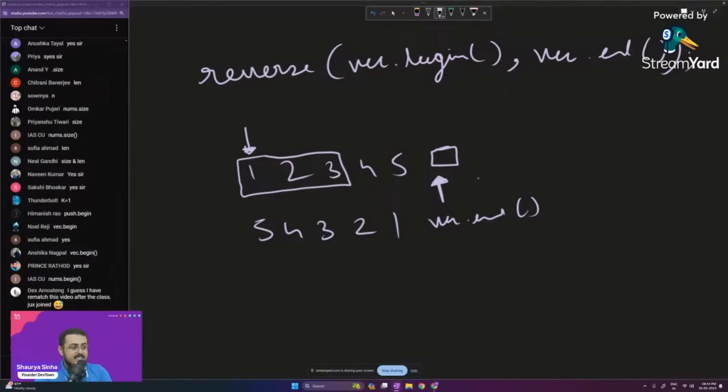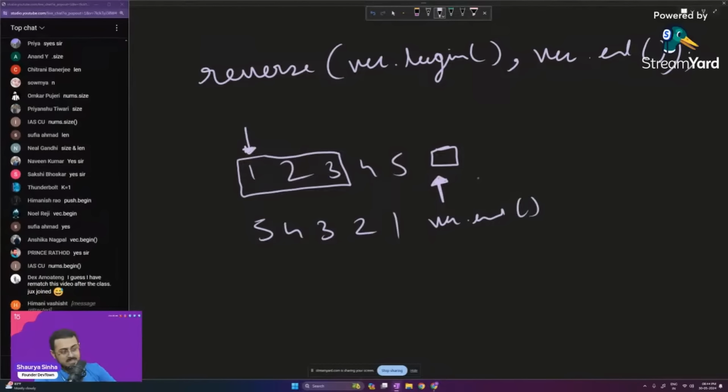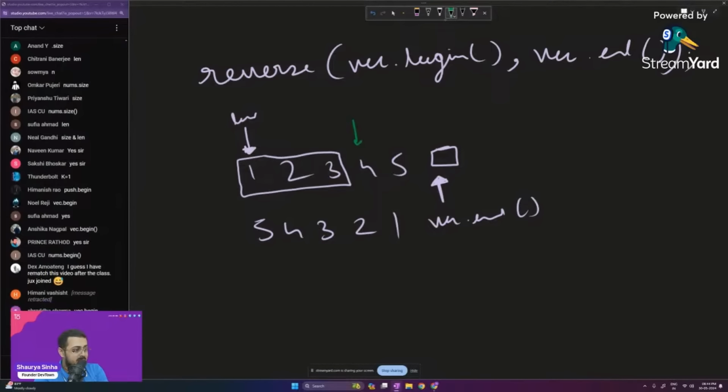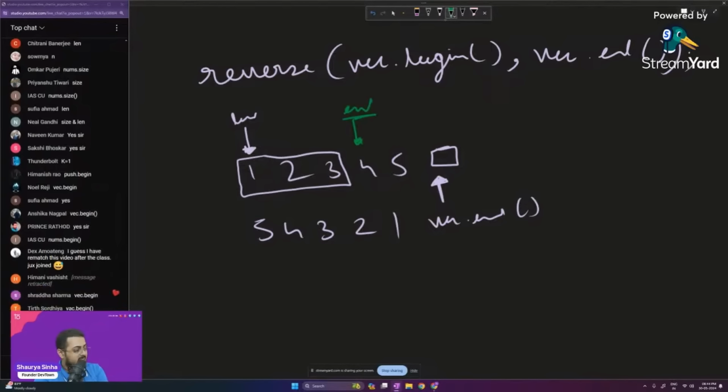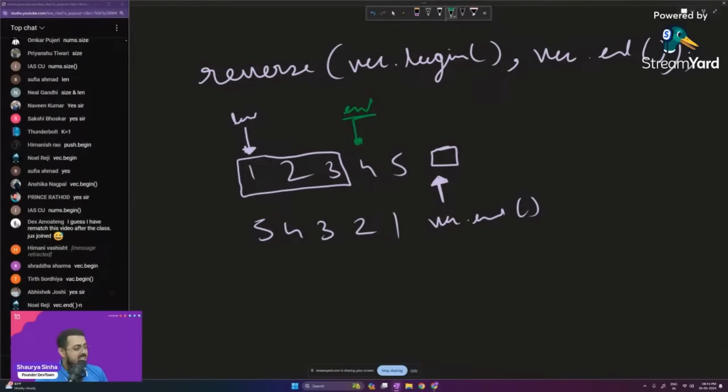Let's consider this as a mini array. So the beginning of this array would be the same thing. This will be the begin. But where will be the end of this array, guys? The end of the array will be somewhere here, right? This will be the end of our mini array. So if I want to get a pointer to this, how can I get that?